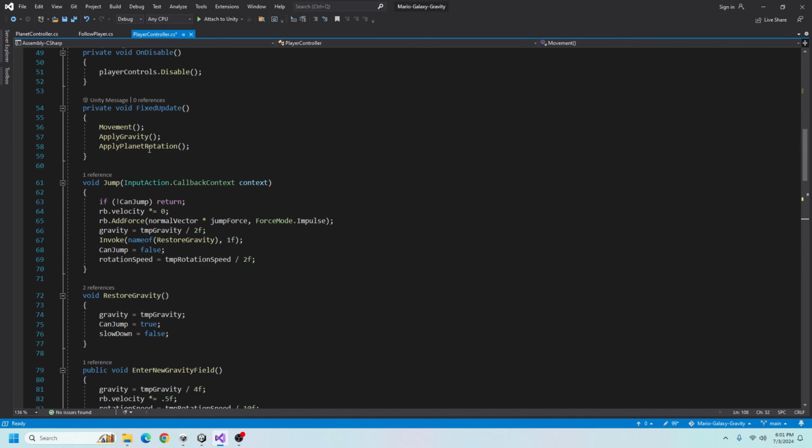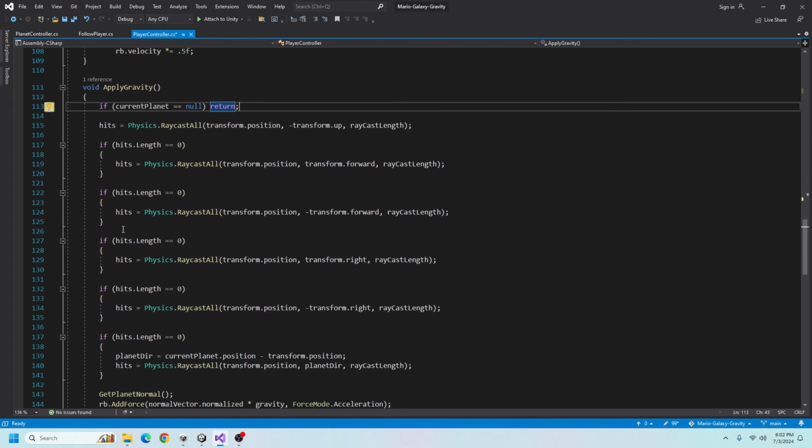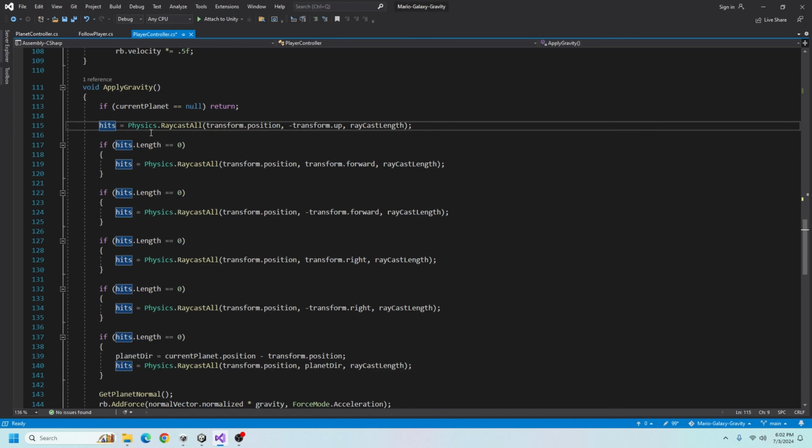And if we go back to our FixedUpdate, the next step is apply gravity, which is right here. So if the current planet is null, so meaning we don't have one, then we just return this. Since if we don't have a planet, we're not going to be able to apply gravity. hits is our array for the raycast, for everything the raycast hits or intersects with.